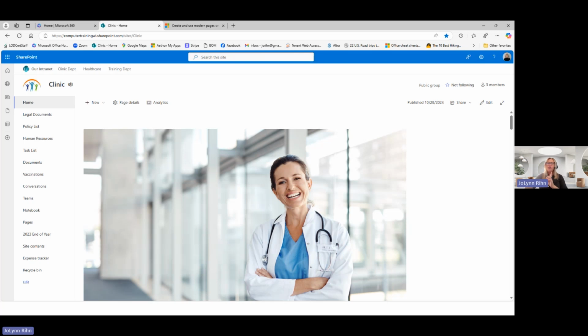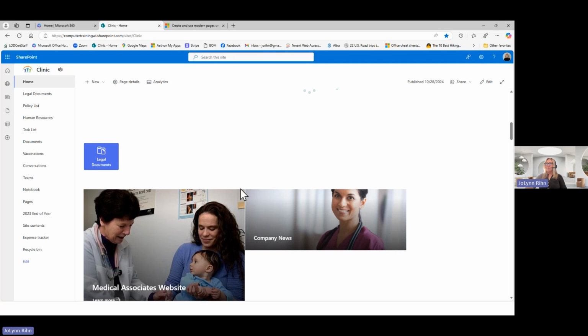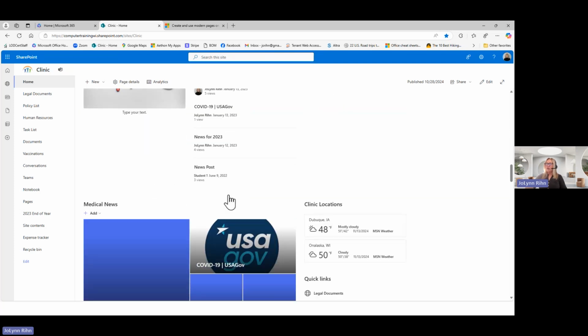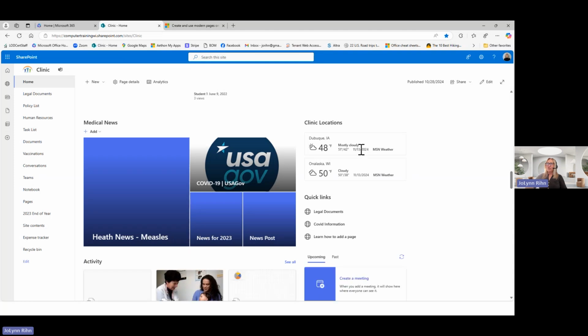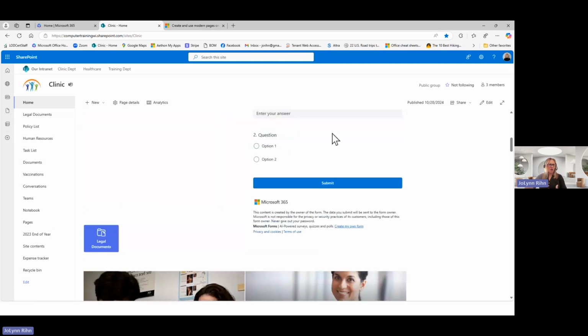So first, just briefly, I want to show you, this is the site that I'm on. I've got one image here. I'm going to scroll down a little bit so you can see a couple of other content. You know, I could have news, I can have locations, different clinic locations. I can have quick links to get to specific things, but how do these all get here?